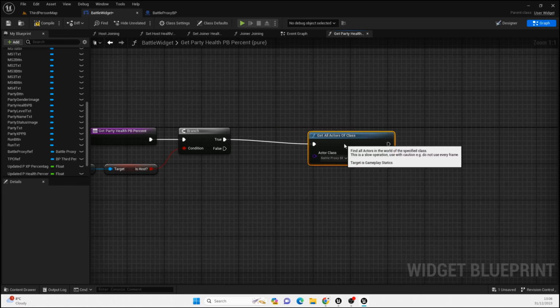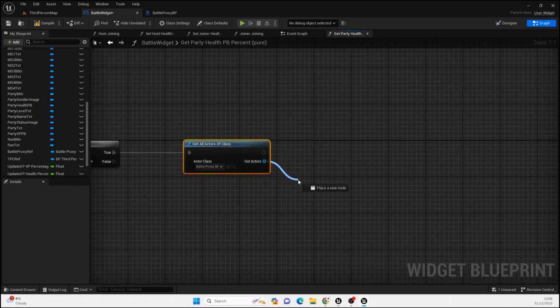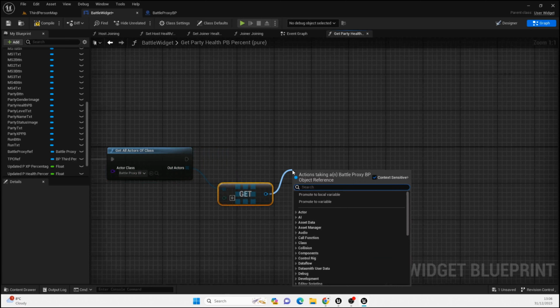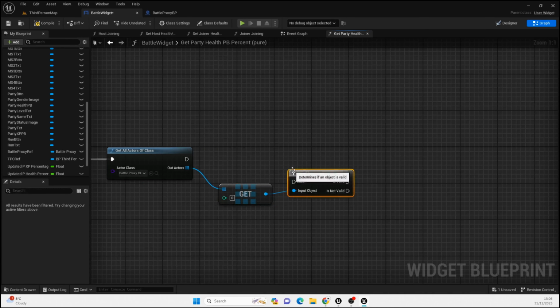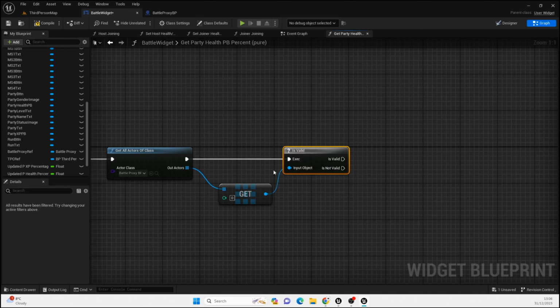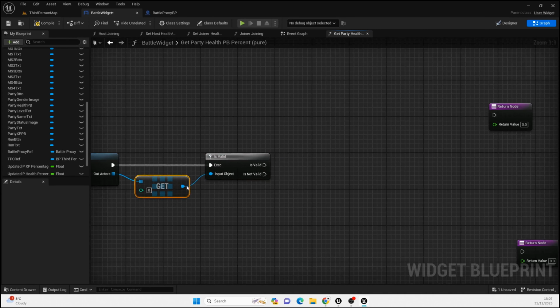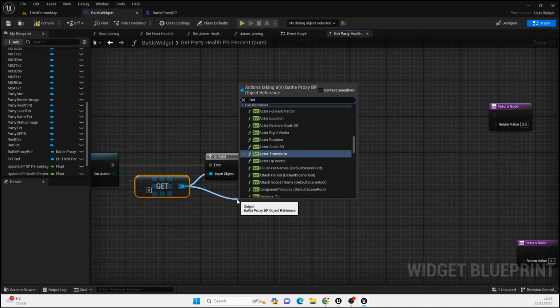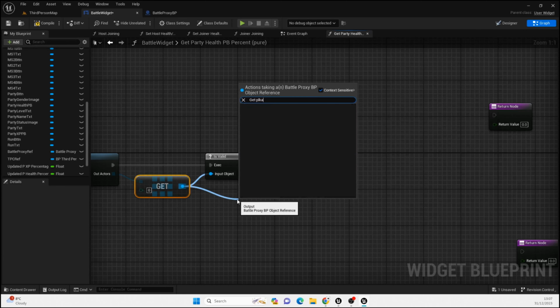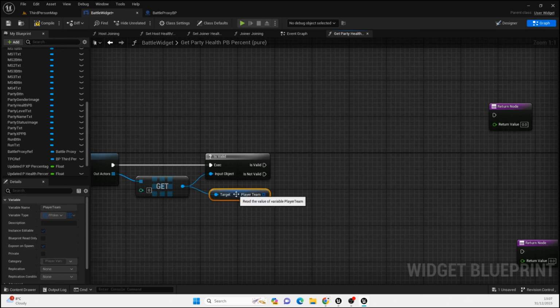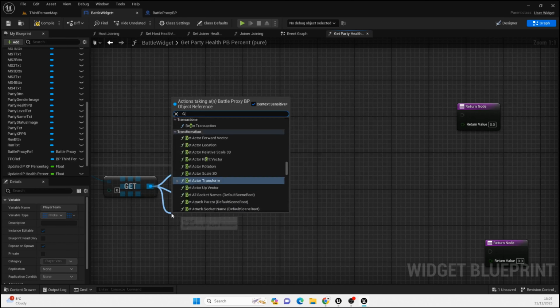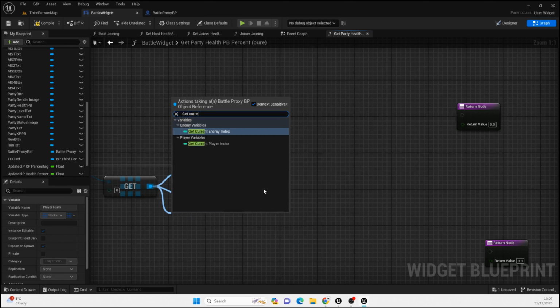Because again, don't forget, there's only ever going to be one in that world. We're going to get, and again, check is valid. It's good just to make sure things are valid. Otherwise, you're just going to get errors and stuff. And then from that get, we're going to get the player team. And we're also going to get current party index.